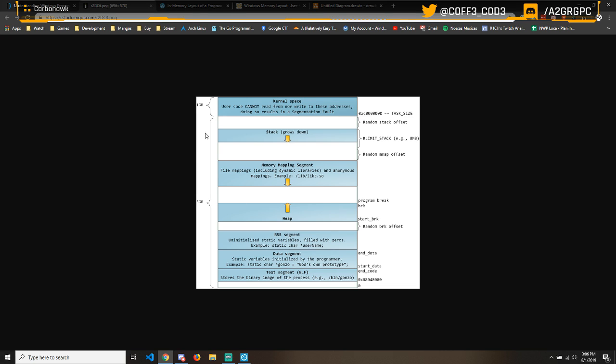There is some data here for function calls, the addresses we have, and so on. A memory mapping segment holds file mappings, including dynamic libraries. For example, we use a libc.so library. It will be loaded here, so we can use it in our entire program.